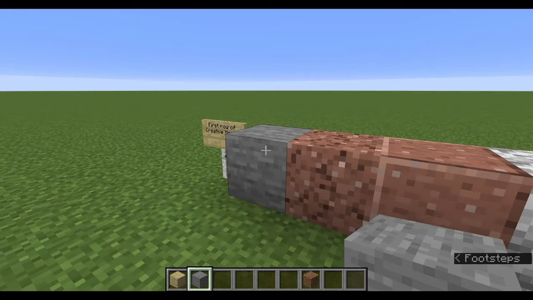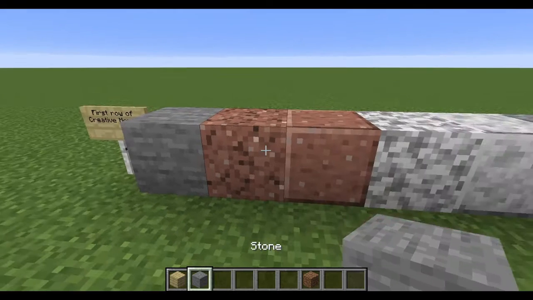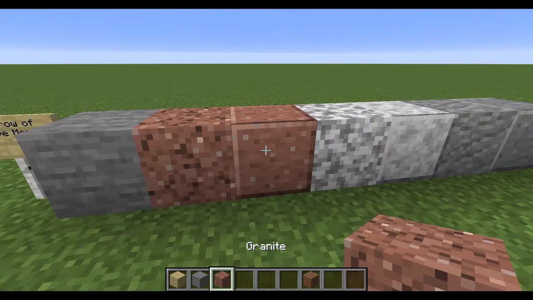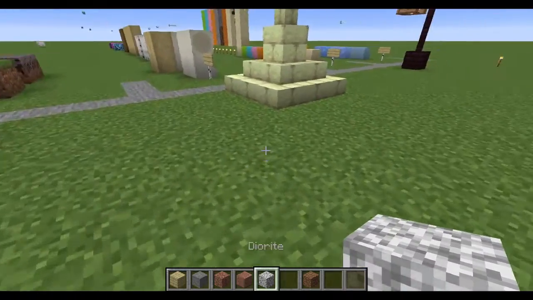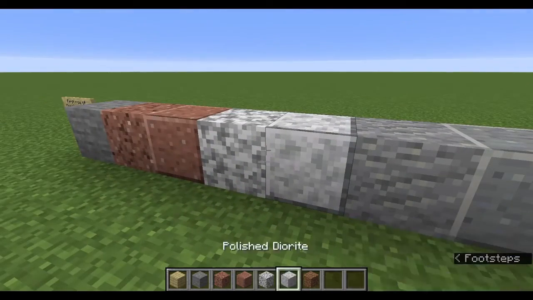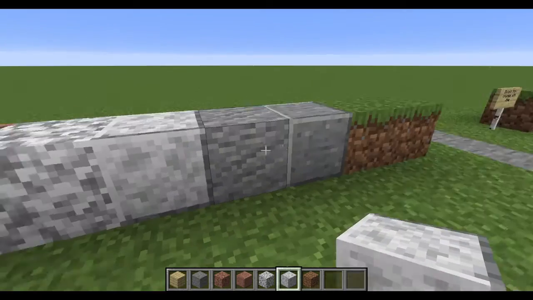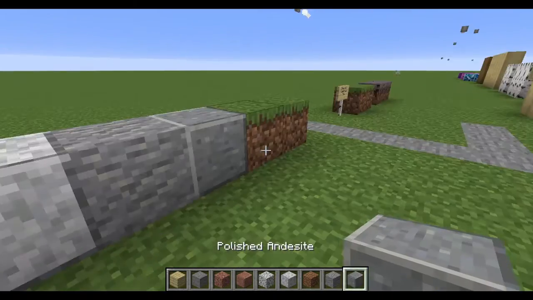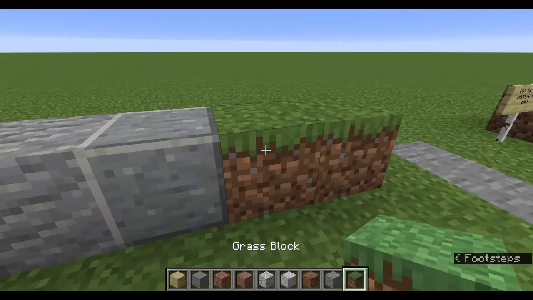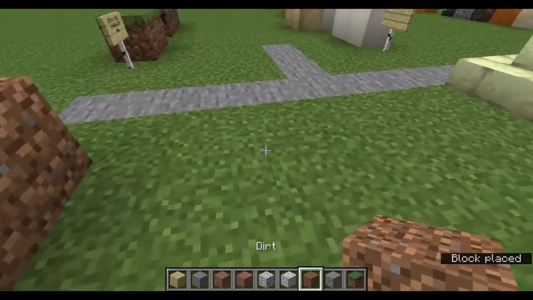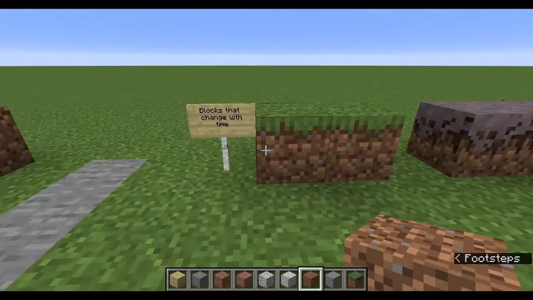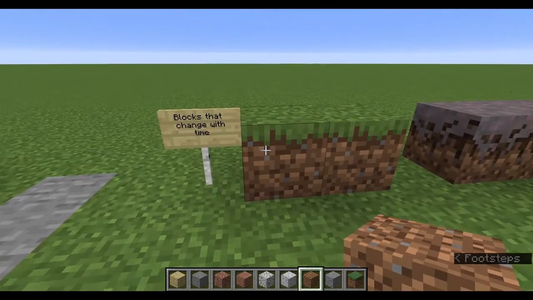You've got your stone, your granite, your polished granite, diorite, polished diorite, andesite, polished andesite, and grass block, and then we have our dirt block, which brings us over to our first section, blocks that change with time.